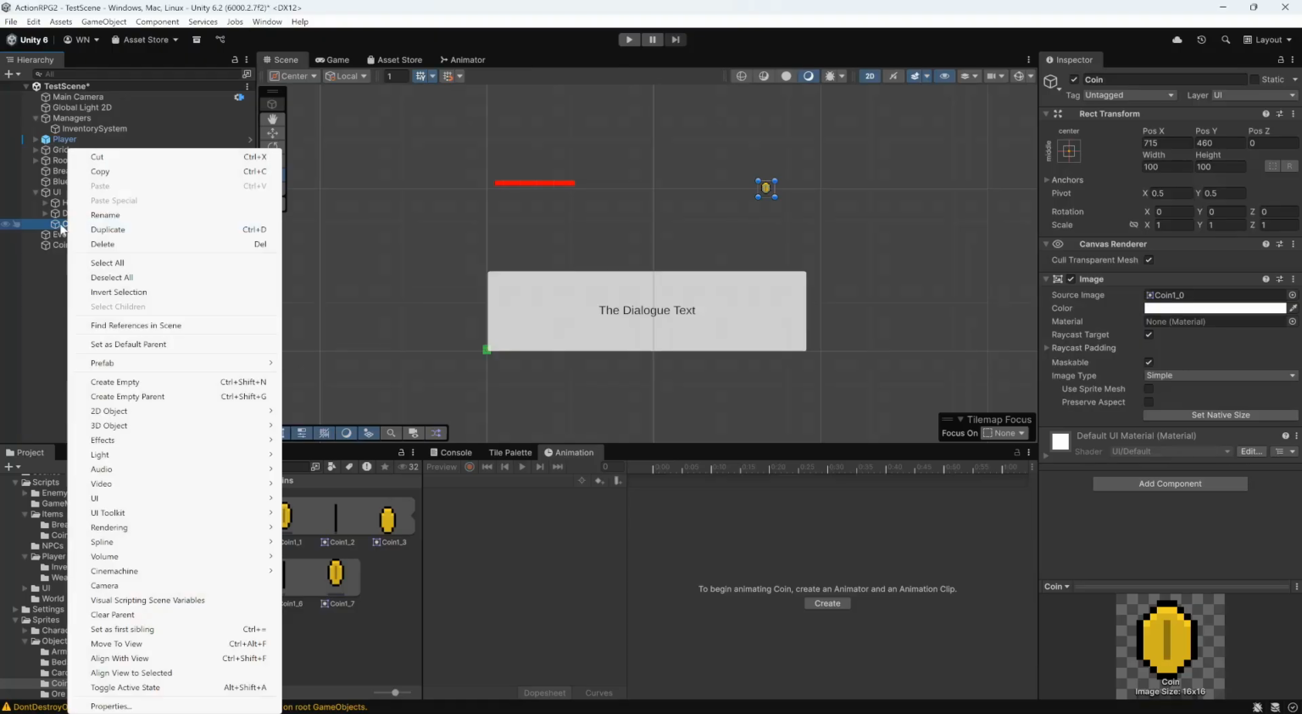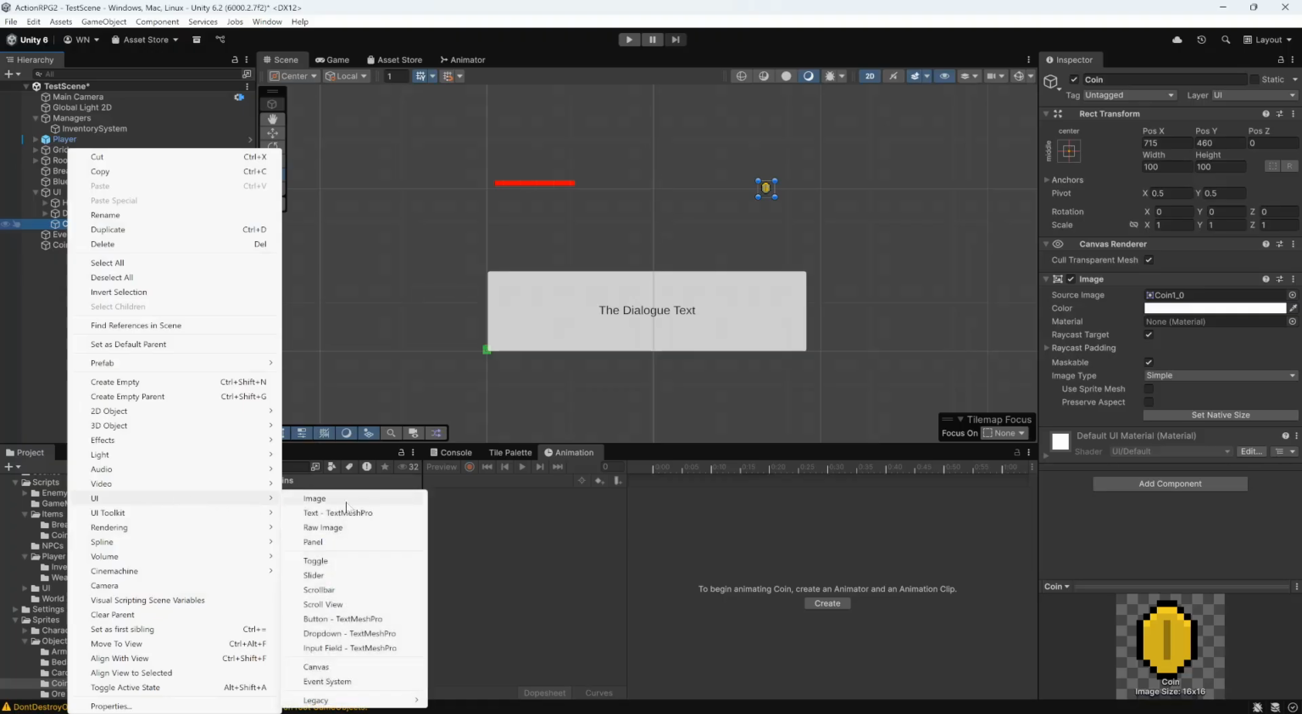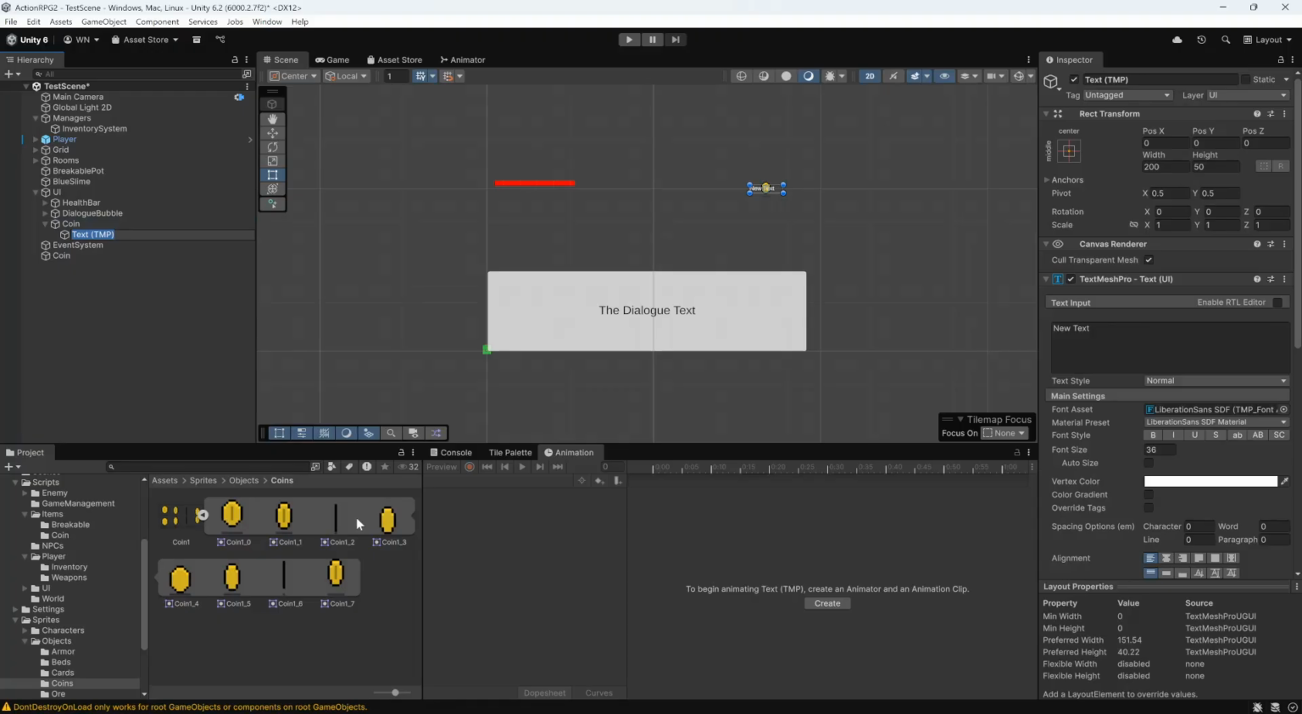But what we need to do is right click on that coin, go to UI, and go to TextMeshPro. And we'll name this one coin text. All right. So you see it's kind of hovering over there. We don't want that. So what we're going to do is change position X to 140. Everything else should stay the same.